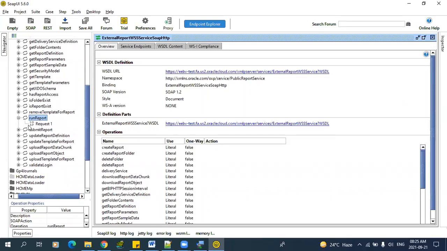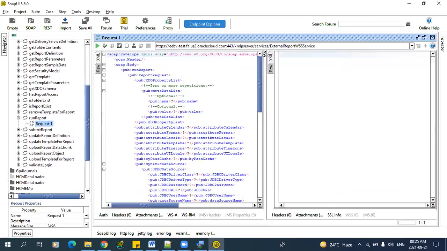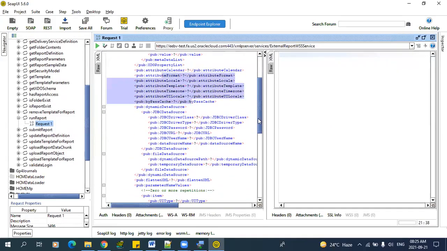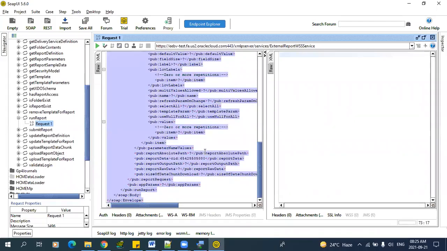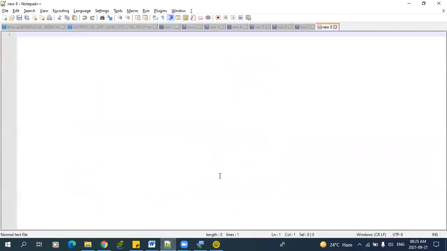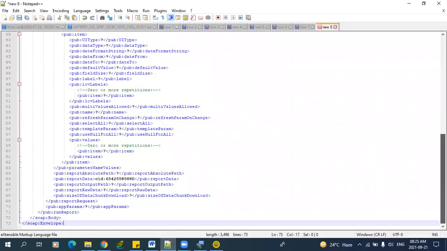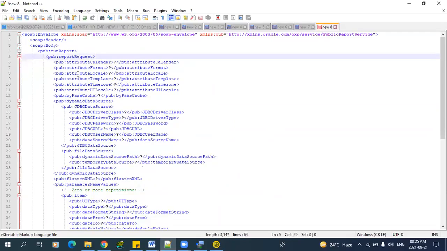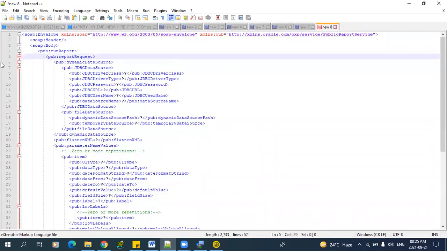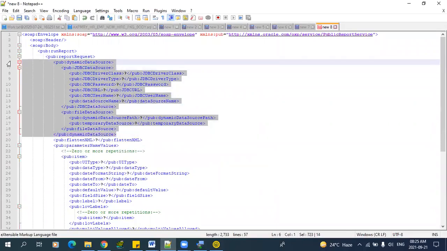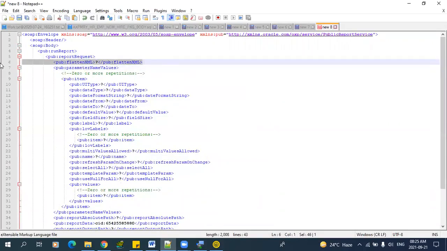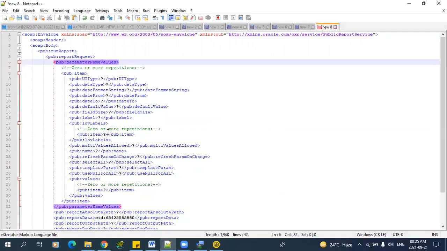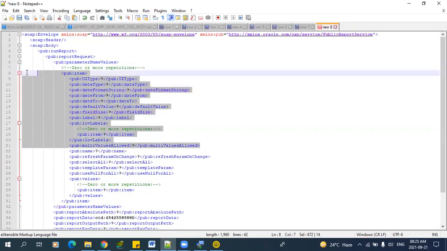Okay, just expand the same and the request one. This is my input payload. Here you can use a couple of properties. Inside this, just copy here. Everything which is not required here, you can remove. This is not required. This is also not required. This is also not required. The parameter name values are required here, and the name.